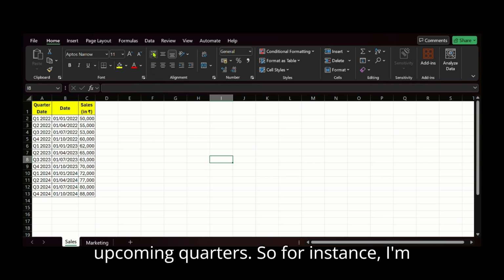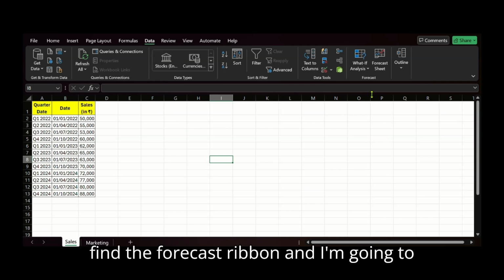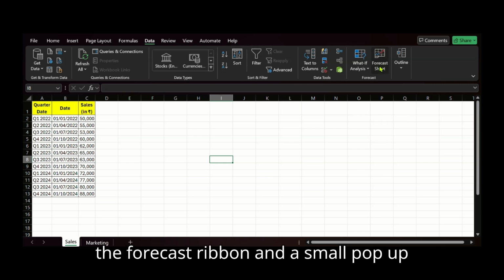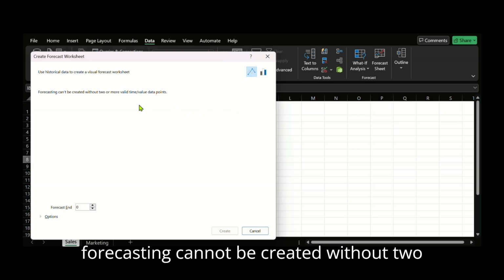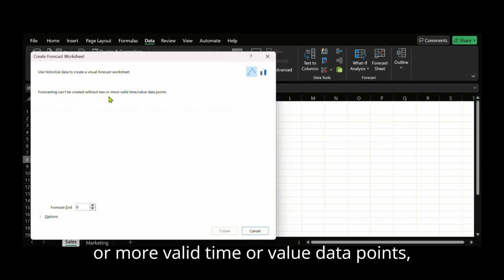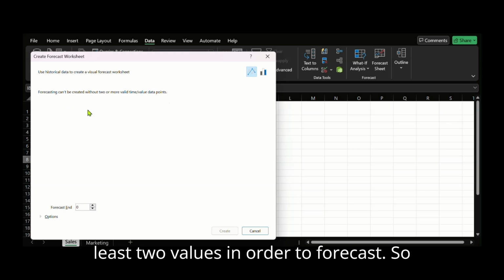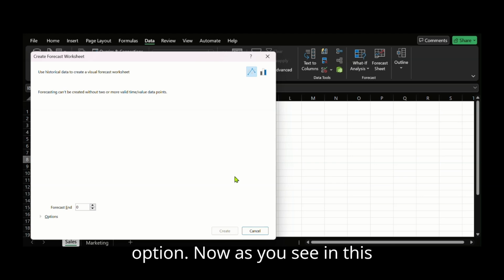For instance, I'm going to click on the Data tab and we can find the Forecast ribbon, and I'm going to click on Forecast Sheet. A small pop-up window appears which tells us that a forecast cannot be created without two or more valid time or value data points, which means I have to select at least two values in order to forecast. So now I'm going to click on the Cancel option.